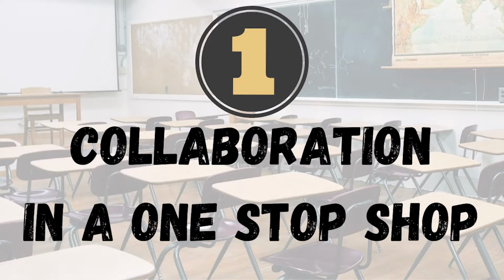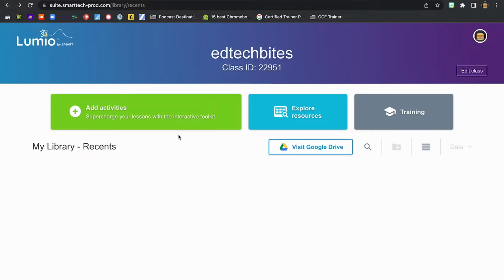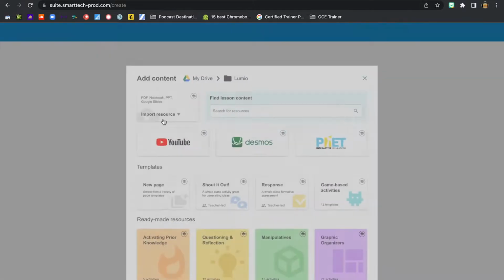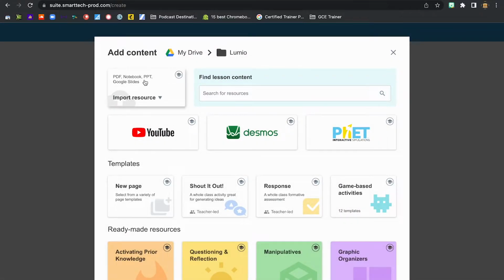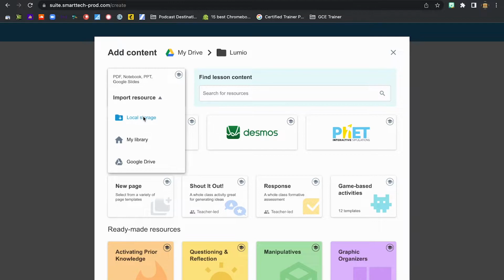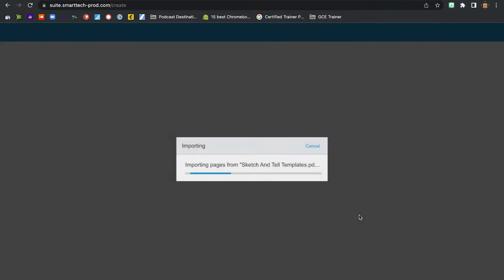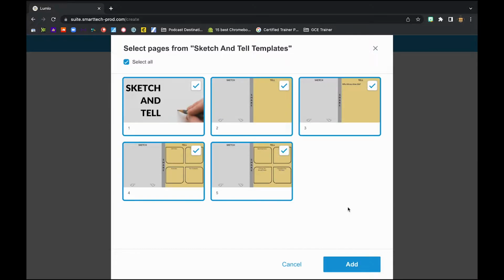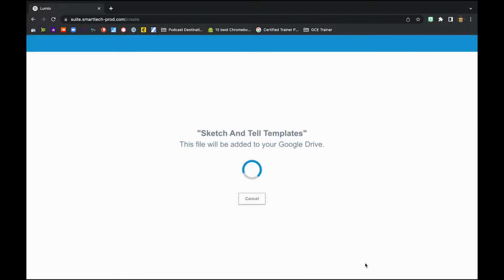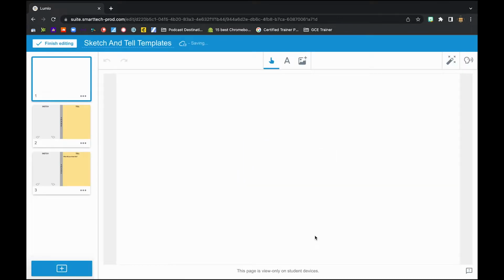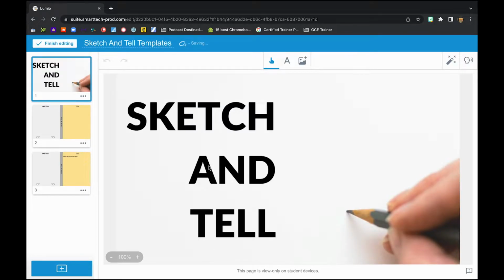Reason number 1, collaboration in a one-stop shop. I love the fact that when you're on the Lumio website, you can easily click add activities, grab an existing PDF or something from your local storage. Let's go ahead and choose a PDF here. And with a couple clicks, we're going to pull it into our Lumio workspace. There are my pages for my PDF. I can really quickly toggle the ones that I want on and off. Let's go ahead and add those. And now I have my existing PDF.